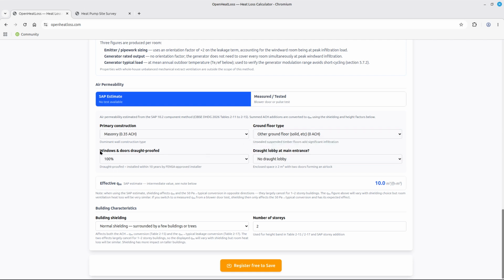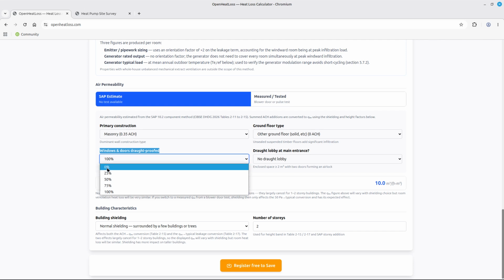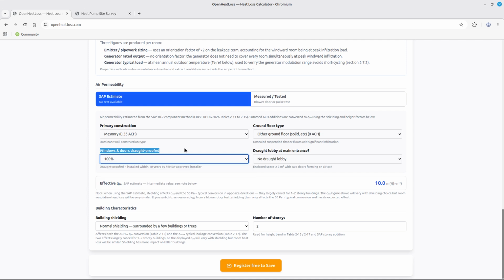And then on top of that, for all of the calculations, we want to know how well draft proofed everything has been. So if you've got draft proofing strips going in everywhere, and you've gone through the house and done that, or had somebody in there, you will just have to put the approximate level of draft proofing that you've put into the house, because that also goes into the calculation of infiltration of air. So basically, how much draft are you getting in the house?